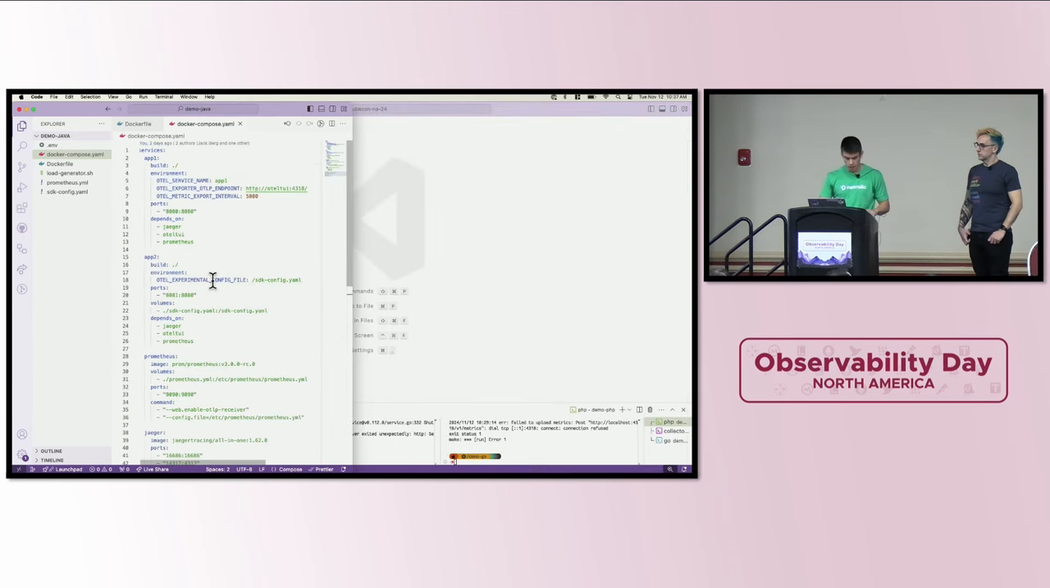The first thing I want to call attention to is that for the app using declarative config, I'm setting the OTEL experimental config file environment variable. As discussed, this causes the SDK components to initialize based on the config file contents. This is the only thing we need to do in order to opt into declarative config. Now let's jump into this file and look at its contents.